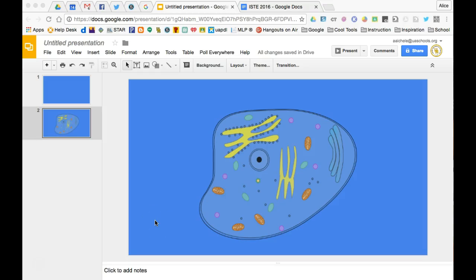So I have this cell, and if I want students to label different parts of it, there are a few things that I could do. I could just give them this, and I could say, go in and label it, and have them do some of the work, like draw the arrow, add the text box, and type something in there, right?